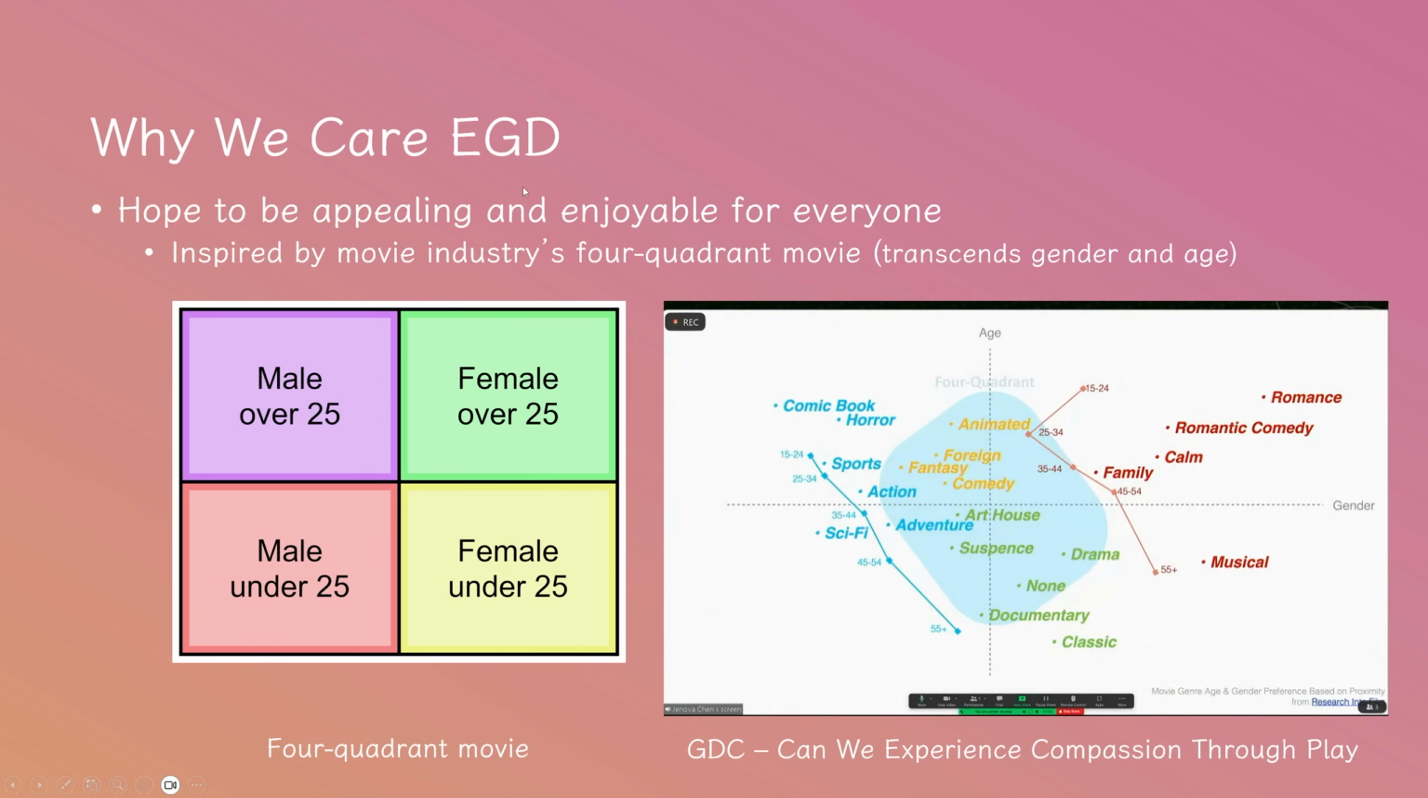And also, we hope to be appealing and enjoyable for everyone. Inspired by the movie industry's four-quadrant movie, which cuts across gender and age. For example, you could see the screenshot on the right that I took from the GDC sharing. The x-axis is gender, and the y-axis is age.